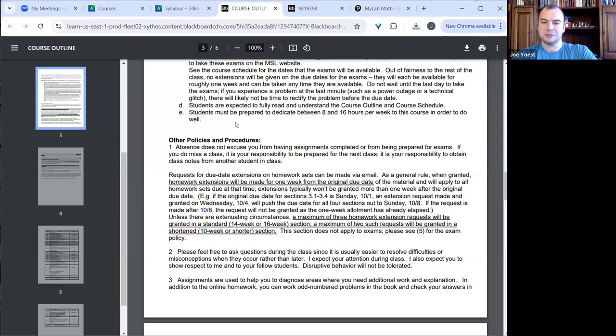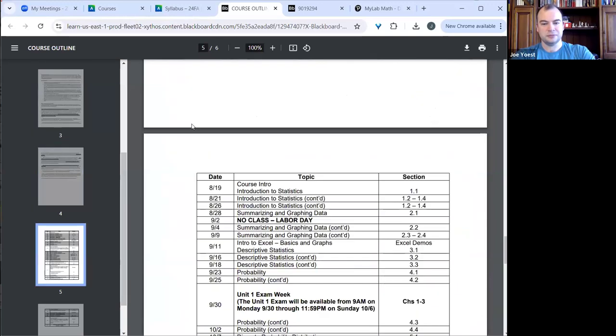Any other questions? Yes, for the assignments and tests, do they populate on Blackboard?